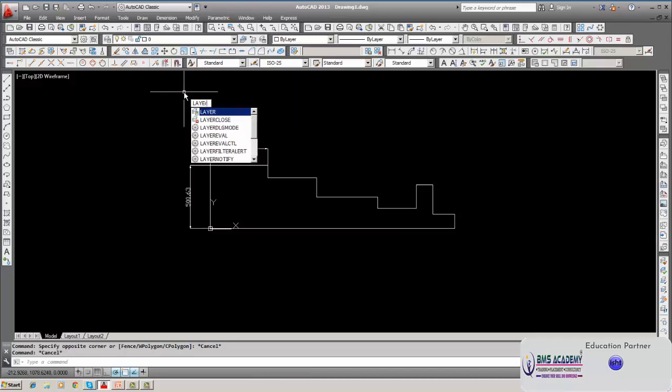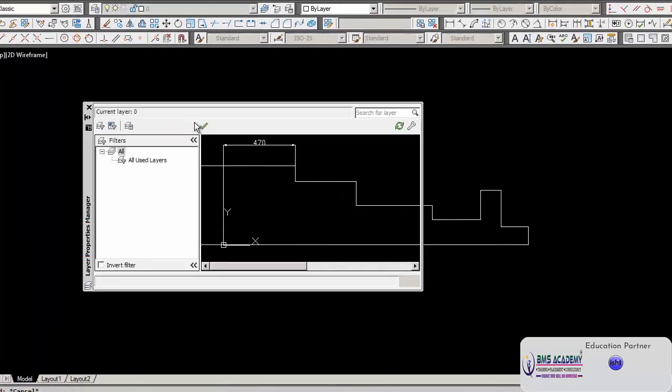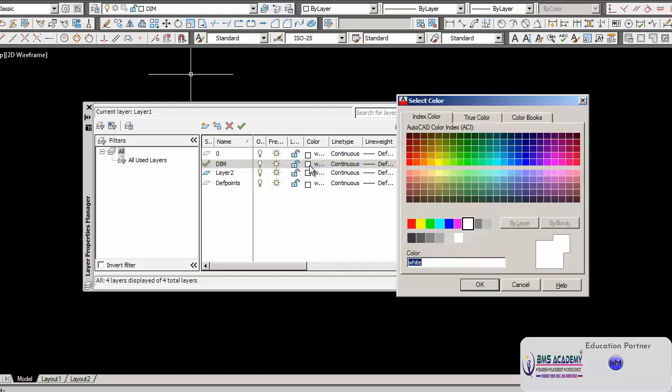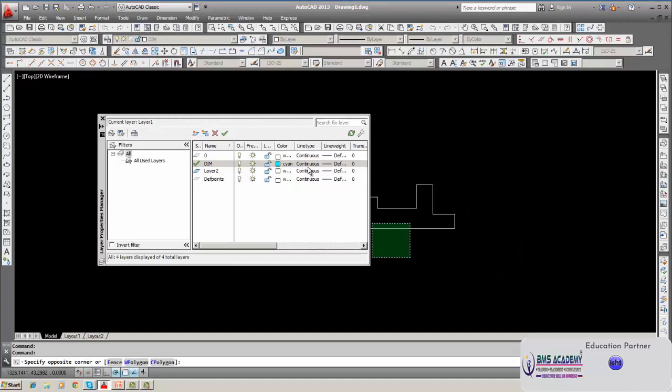Now I am setting the dimension layer as DIM. I will create a layer. I will separate out dimension from the zero layer, drawing layer. So I will create a layer here. Make it present. Okay, layer 1, DIM. And I will have some different color so that you can identify. I will use this color. And then the linetype, let it be continuous.